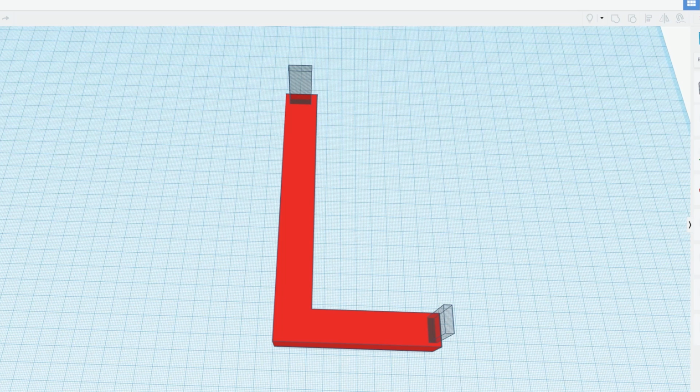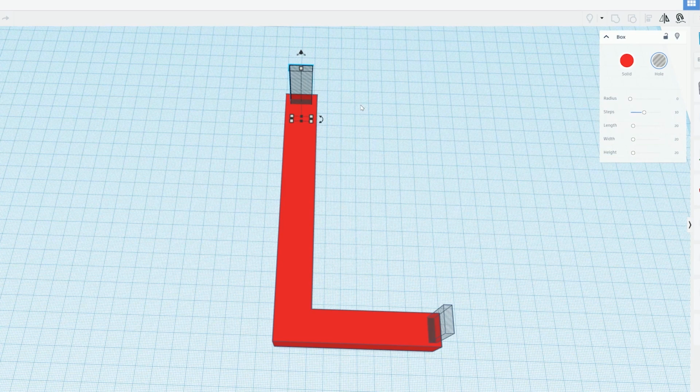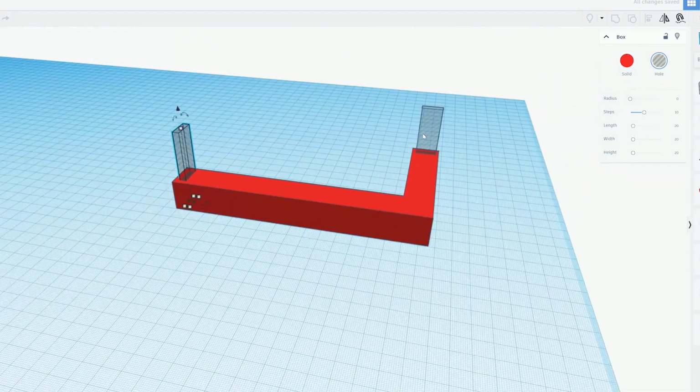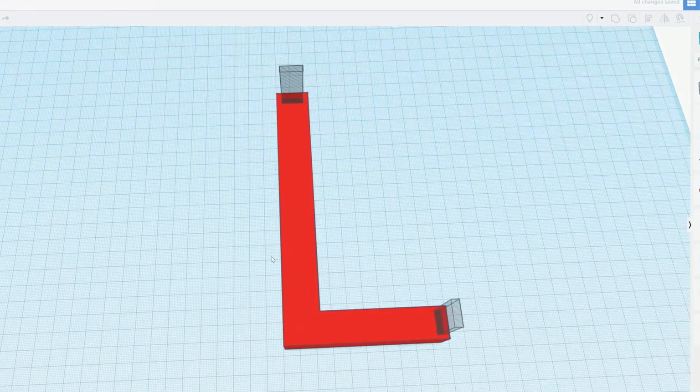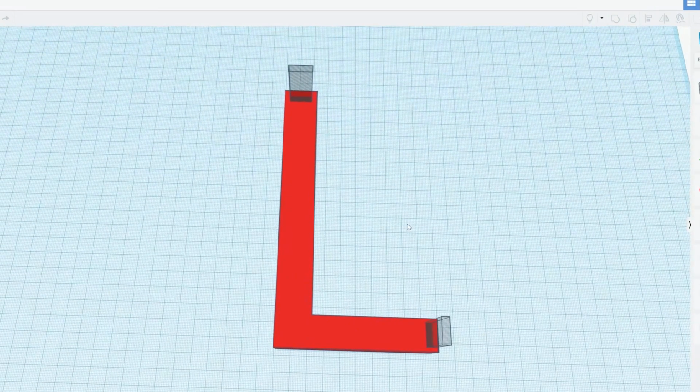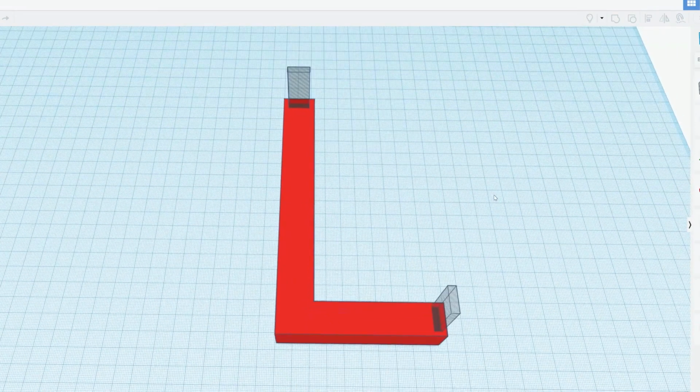So what I like to do is make sure I turn my snap grid to 0.1 mil, and that allows you to get better lining up when you are moving everything with your arrows. As you can see, that means that you can line it up more straight. You can even turn it off to 0 so that you've got even more precision.